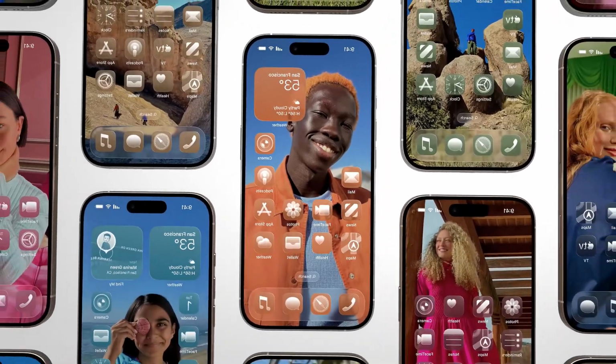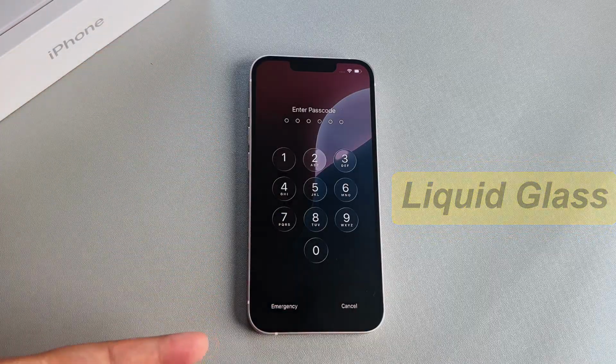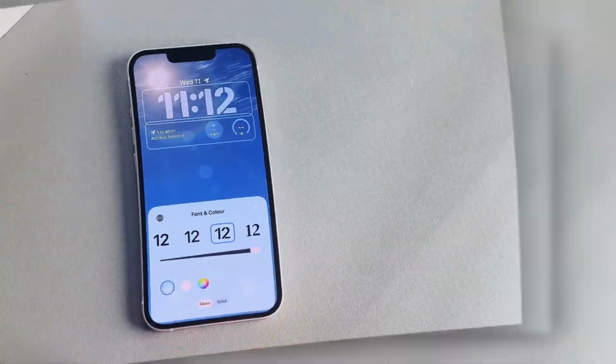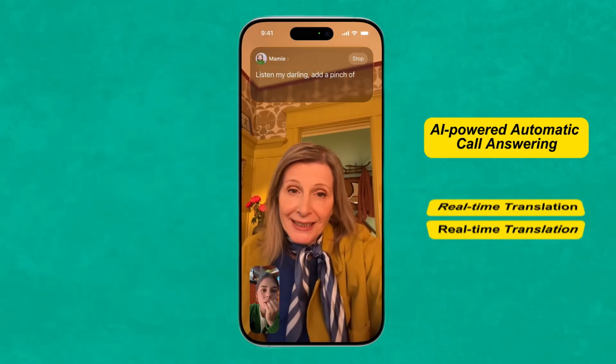As we all know, iOS 26 has some eye-catching upgrades. The liquid glass design offers a more transparent look, and the lock screen can smartly adjust the time display size. There are also new features like AI-powered automatic call answering and real-time translation.